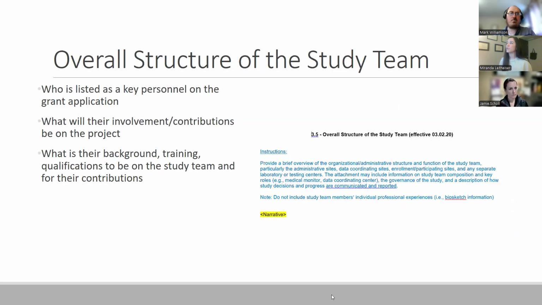And then the overall structure of the study team. This is when you need to identify who is listed as a key personnel on your grant versus who's just a study team member that is not involved in the grant application, but will help with your research project. On this document, you only need to list those who are key personnel. You don't need to go into detail of any other study team members who are not listed on the grant as key personnel.